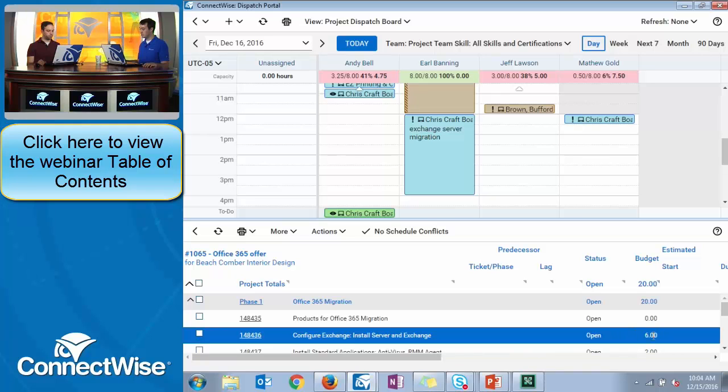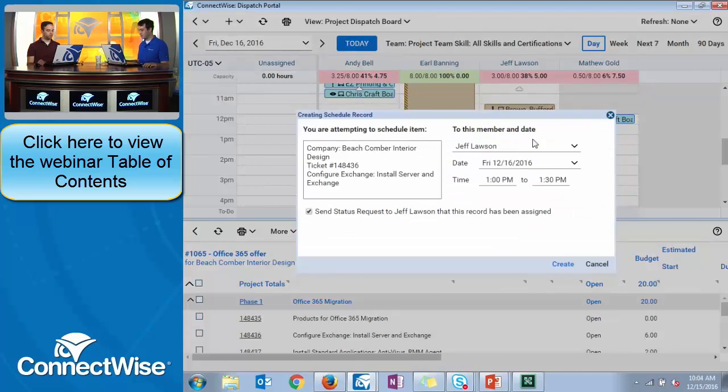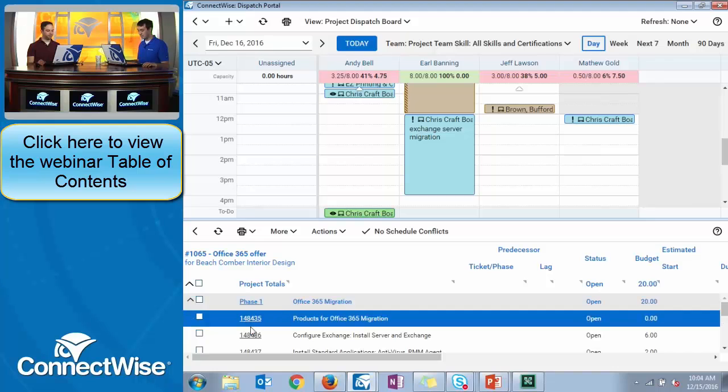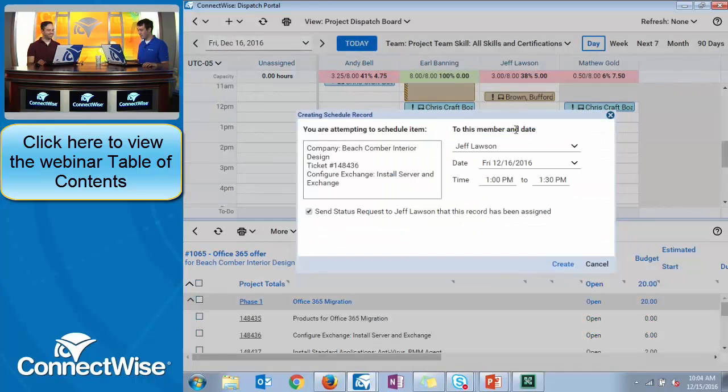I'm actually going to use this budget to determine how long I want to schedule this for. So for this one, let's drop it on his calendar. It's for 6 hours. Oh, it looks like he's been working late today. Schedule that till 7. I could send him an email if I wanted to let him know, but I'll let him figure that out on his own in this case. I tried to schedule him till 7 a.m. Not a great idea. 7 p.m. There we go.